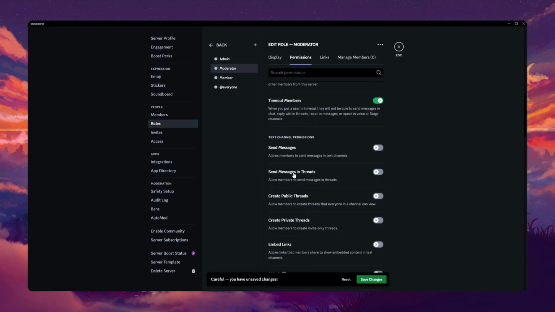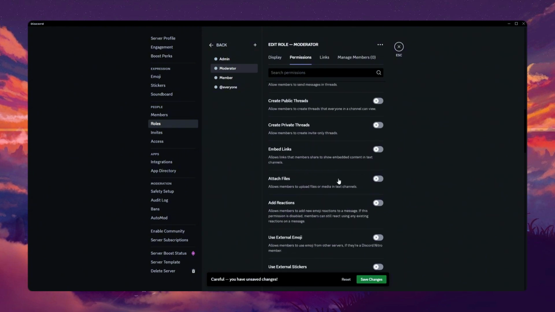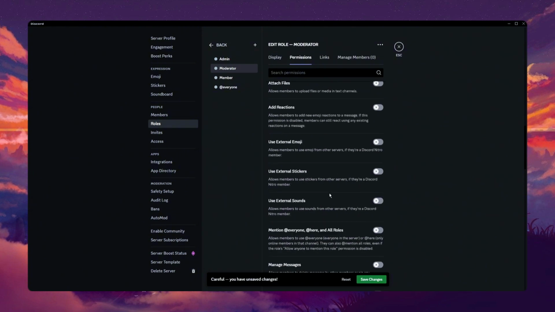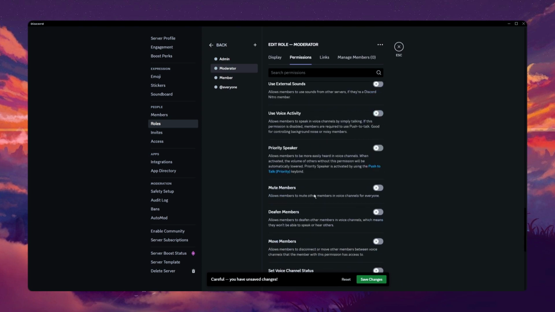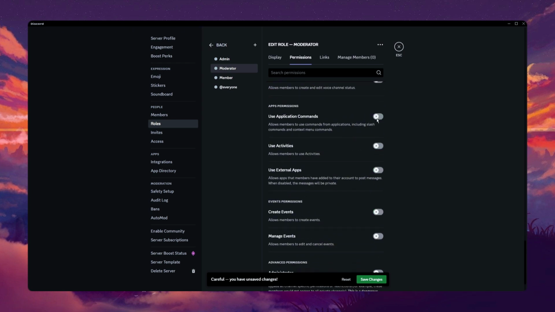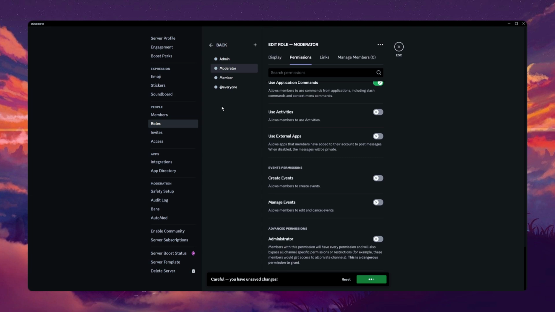kick, approve, reject. We're going to see about adding manage messages, manage threads, and move members, deafen, mute, use application commands, and manage events if you have events that you'd like to make.